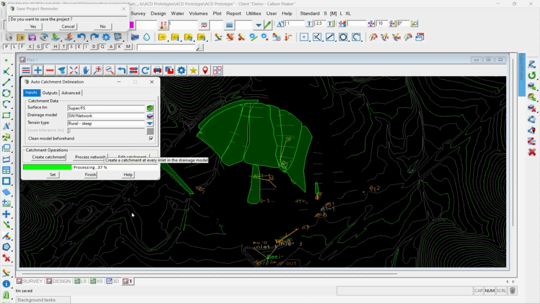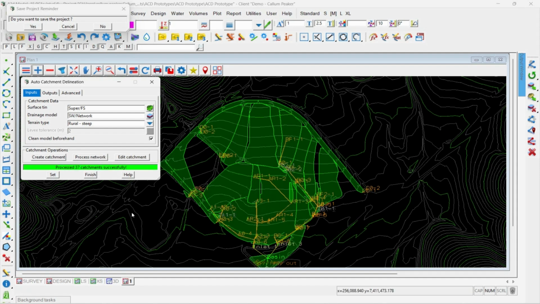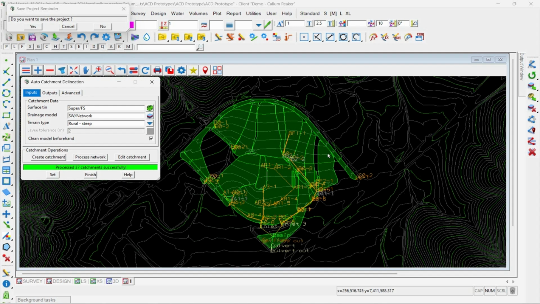Just allow this option to finish. I think I'll let this play out in real time because it's good to see how powerful the tool is. Even though we are waiting a little bit, it's not actually taking all that long to process this entire drainage network. Just a little bit longer now, and there we go. It's gone ahead and processed that entire network, and I think this actually looks pretty good.